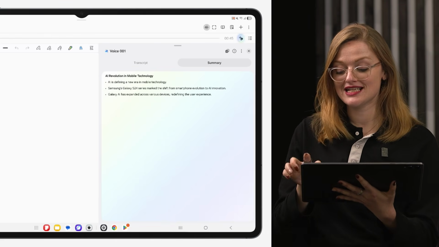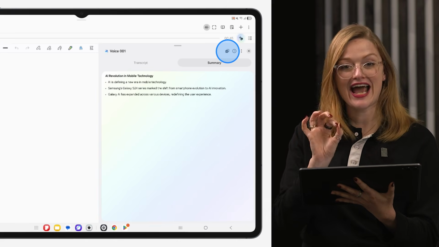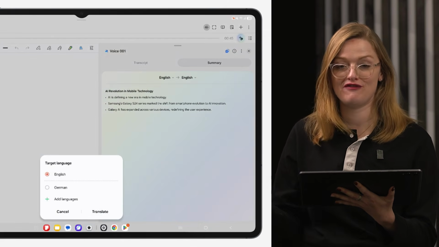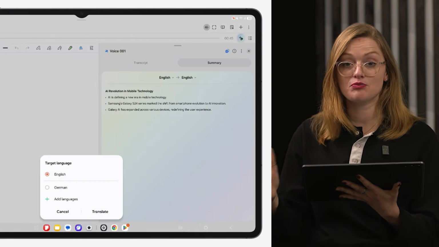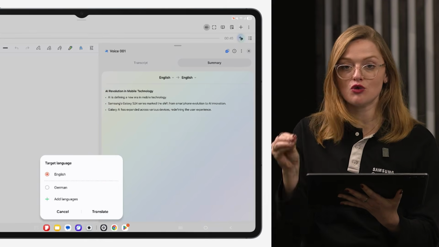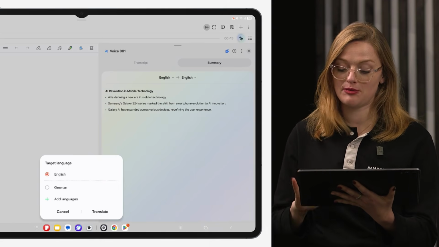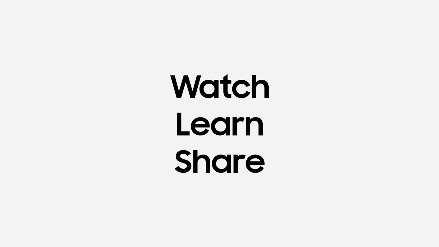Also above where it says summary, you'll see the A. That is our translation feature. So if it's not your first language, don't worry, there are so many languages available on there, and we can easily copy and paste that directly into the notes. And that's just how easy it is to use Transcript Assist.